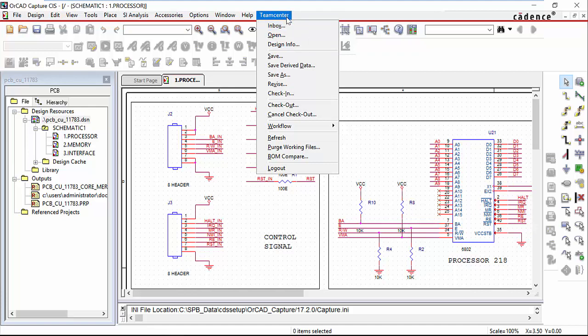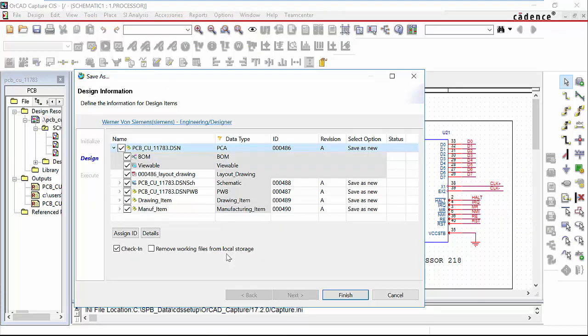This being a new design, we'll use a save as command to pull new part numbers in Teamcenter for the design. The Save As dialog shows us the structure that will be created in Teamcenter. The top level is the PCA or printed circuit assembly. The configuration we're using automatically pulls part numbers and revisions for all new objects to be created in Teamcenter. You could also use assign ID to assign the part numbers or enter a value manually. The name of any object can be easily changed by clicking into the field and entering a new name.